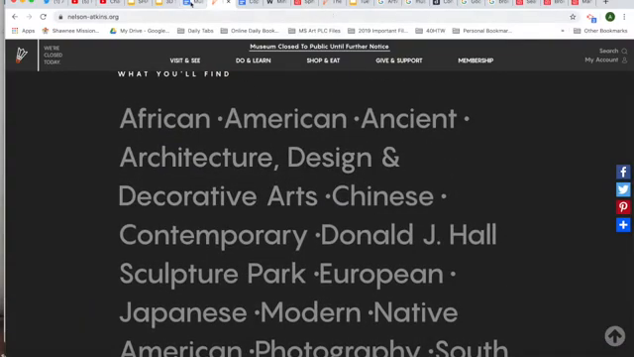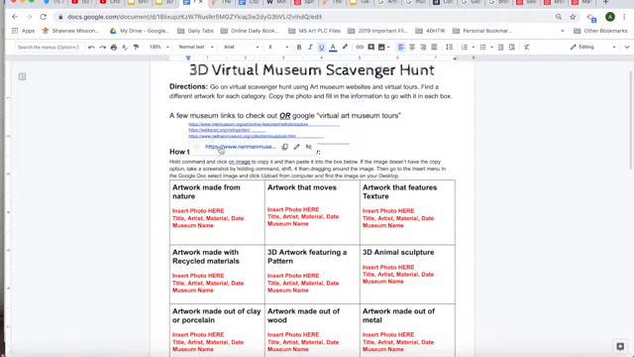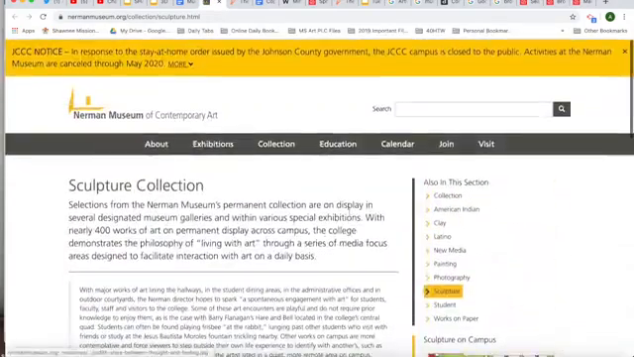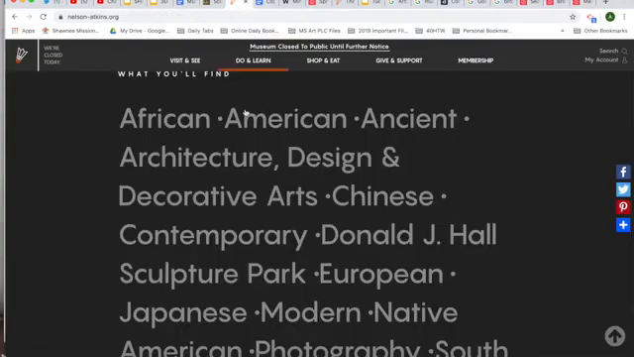If you choose like the Nerman, they have it set up so that you can actually pick by media. So like if you're looking for a ceramic one, this might help. Works on paper. Sculpture, so you could go through the sculpture collection that way. So this one's great too. Anyhow, back to the Nelson.